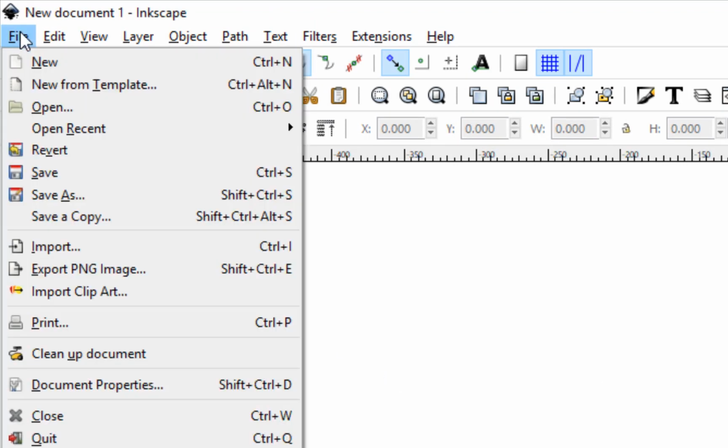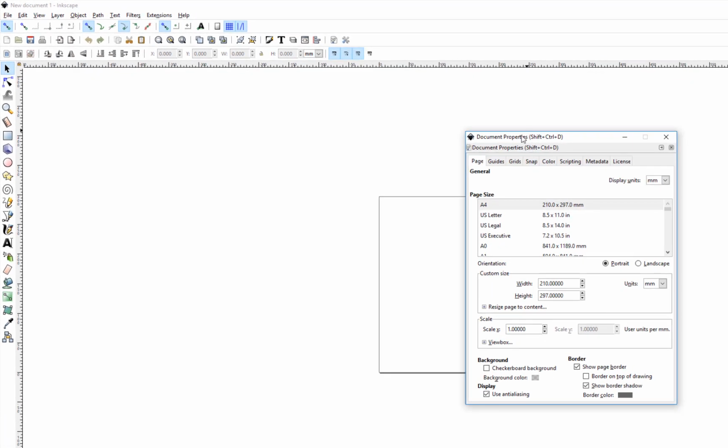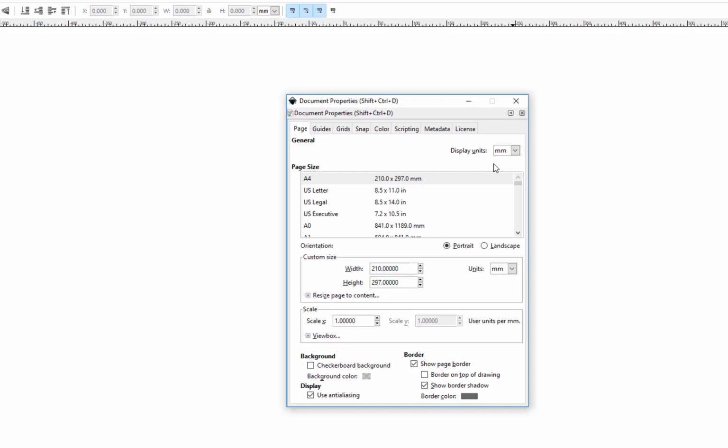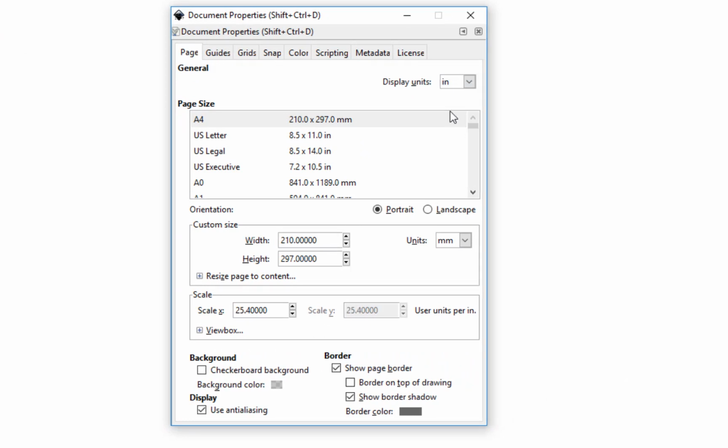I'm going to go to the File menu, click on Document Properties, and just for simplicity's sake, let's display our units in inches on our page. I'm going to use a US letter, and I'm going to put it in landscape mode just for a change of pace here. And then I'm going to leave the show page border on so that when I close this window, you can actually see the page border itself.